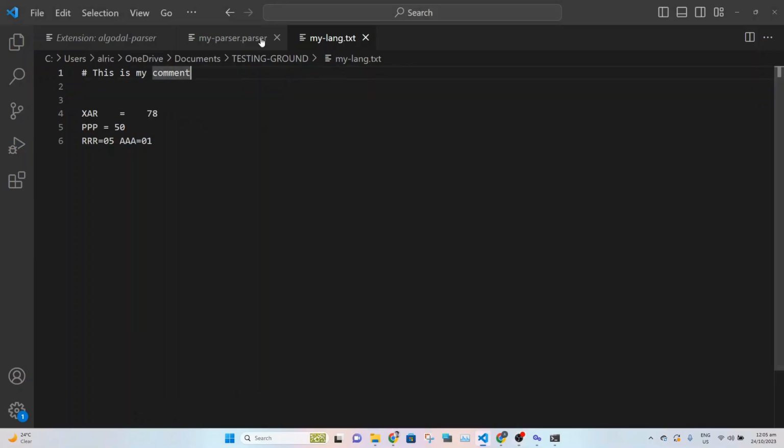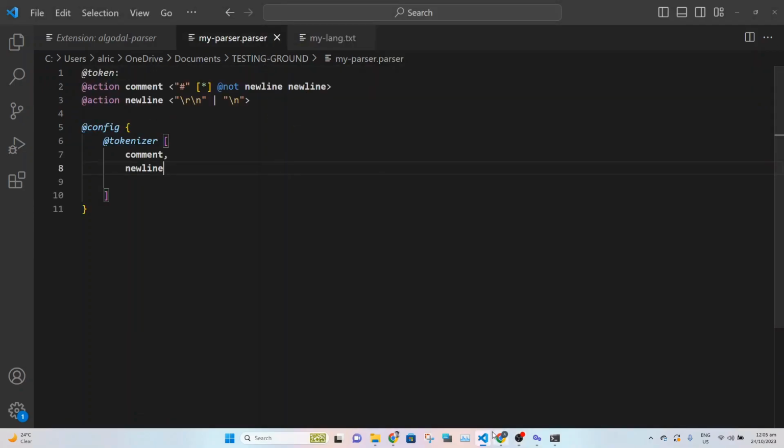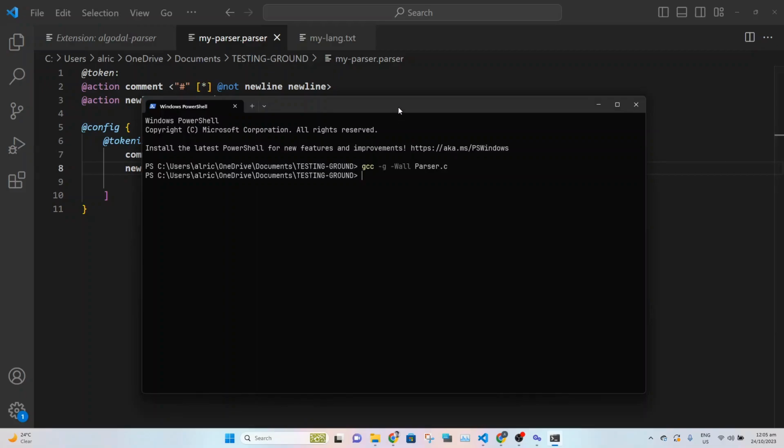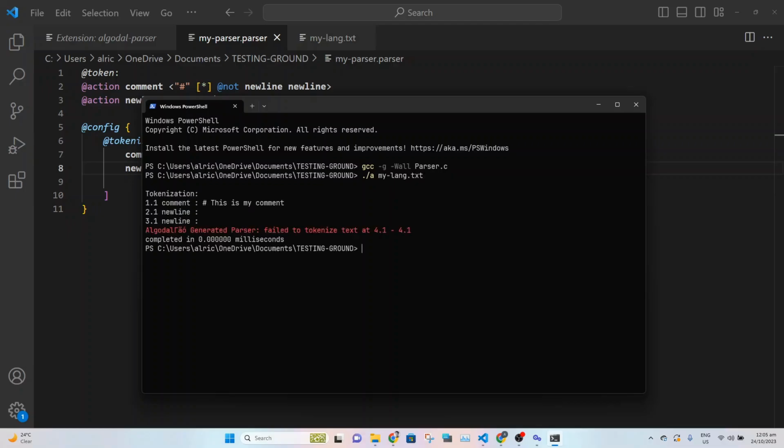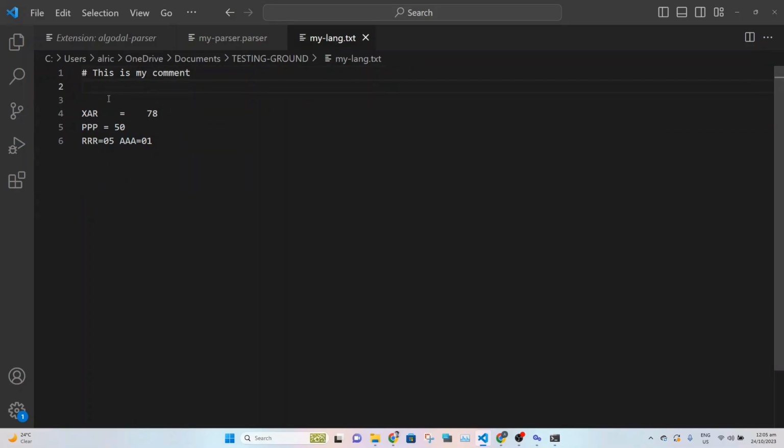Note that we added the new line, and we can see how that works. As we can see, it generates a token for each of the new lines. There are two new lines here, and it generated a token for each of them.